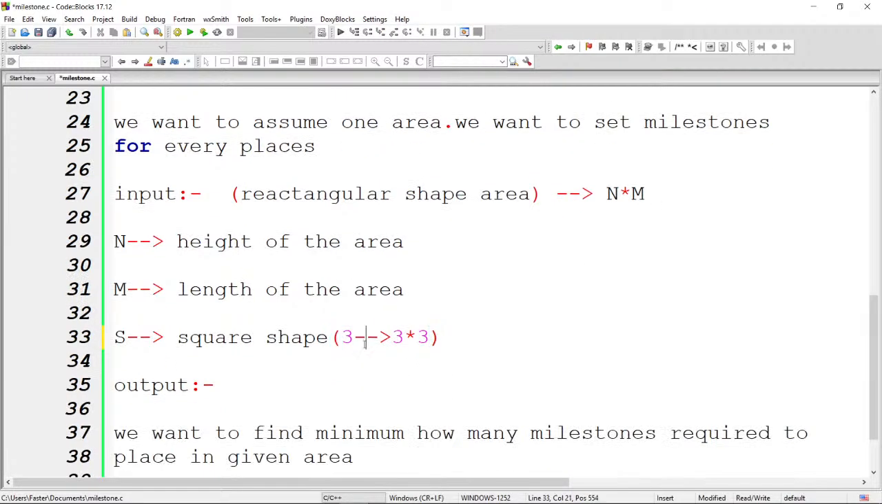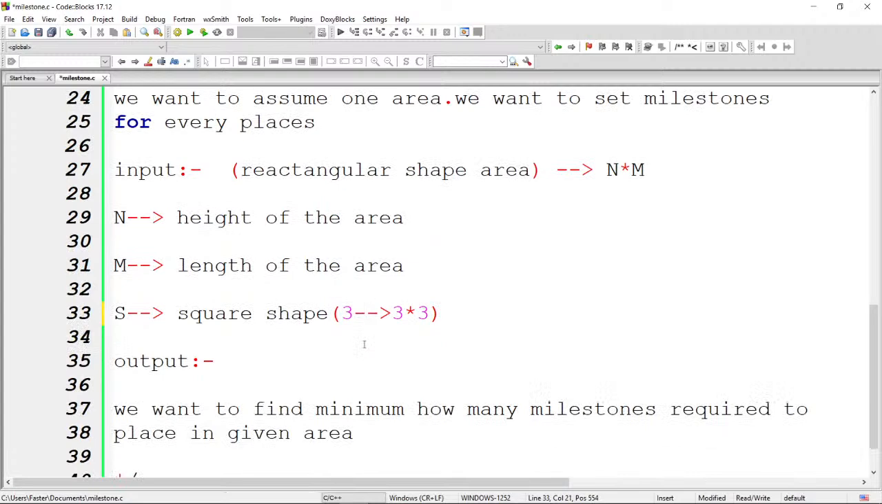It's a square place. One stone covers the square area. How much square area do they give as the input? The user will give the input S. We want to read the input using the scanf function and do the process.